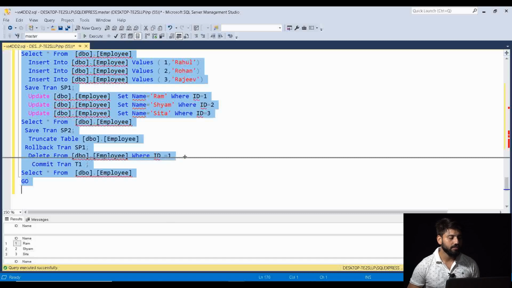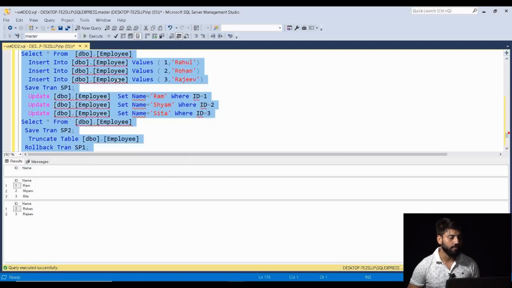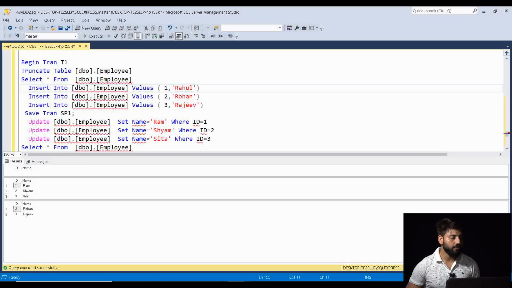Now, long story short, I will execute it so that you have the result set in front of you. Now you can see that we have 3 different tables. In the first table, it is just truncating the table and then selecting. That's why this particular table is blank.